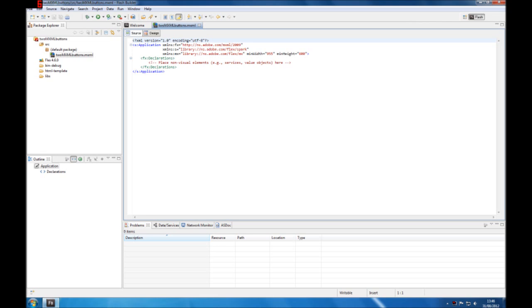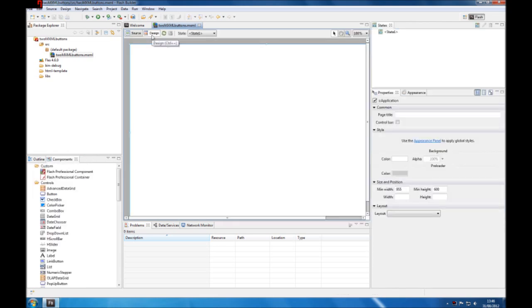To get to this, we simply select Design in the editor panel, and you'll see that we've now got a blank screen, but with a few additional panels. To the bottom left, we have our outline and our components. To our top left, we have our States panel. Properties and appearance are located in the bottom right, and finally below we have our Problems pane. If anything appears in here, you know you're going to have problems when you come to execute your Flex project.